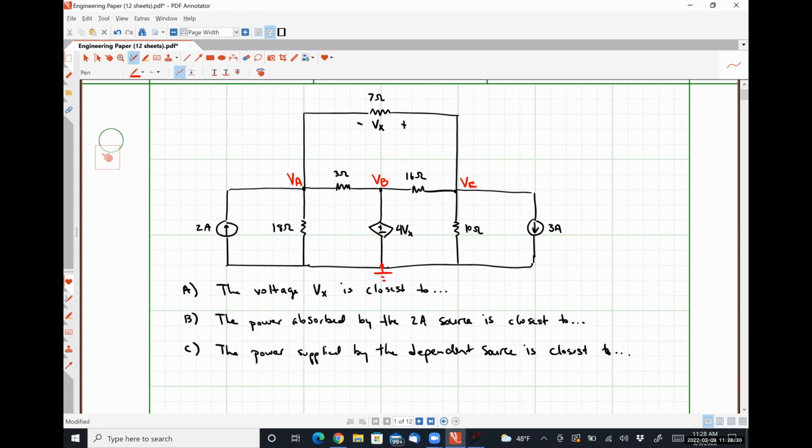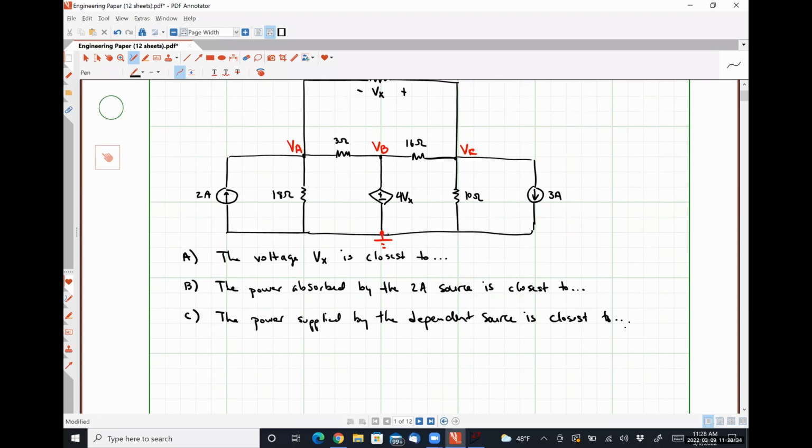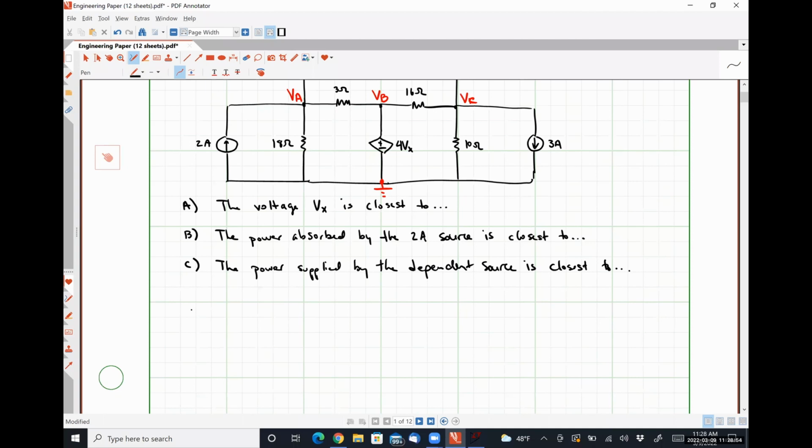All right, so since we're using nodal analysis, we have a voltage source, which means we're going to need a voltage relationship equation. And we have a dependent source, which means we're going to need a controlling variable equation, right? So let's start with our voltage relationship equation.